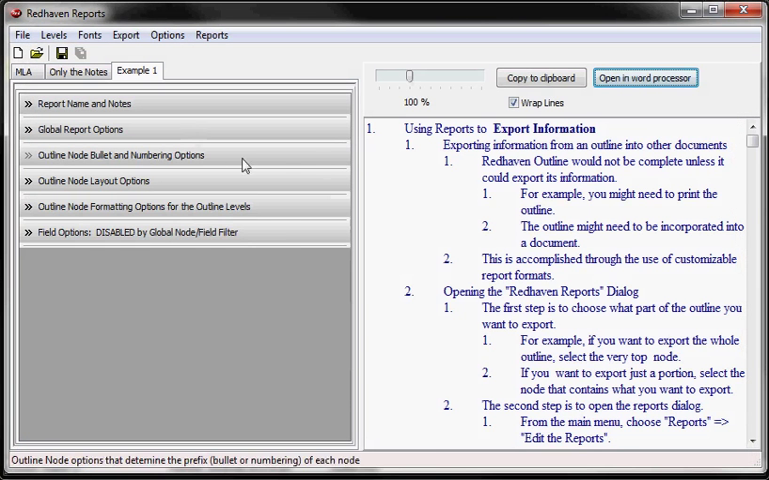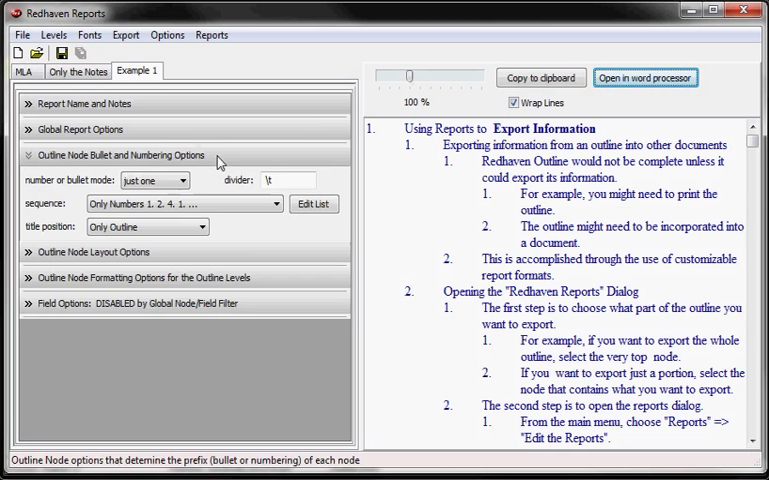Alright, let's look at other options that are related to how the outline side of Redhaven Outlines are displayed. This is the outline node bullet and numbering options. Here's a number, and this can be changed to a bullet, and these are the different options that affect how this appears. First, the number or bullet mode, just one, which means that there's just one number or bullet before each node.